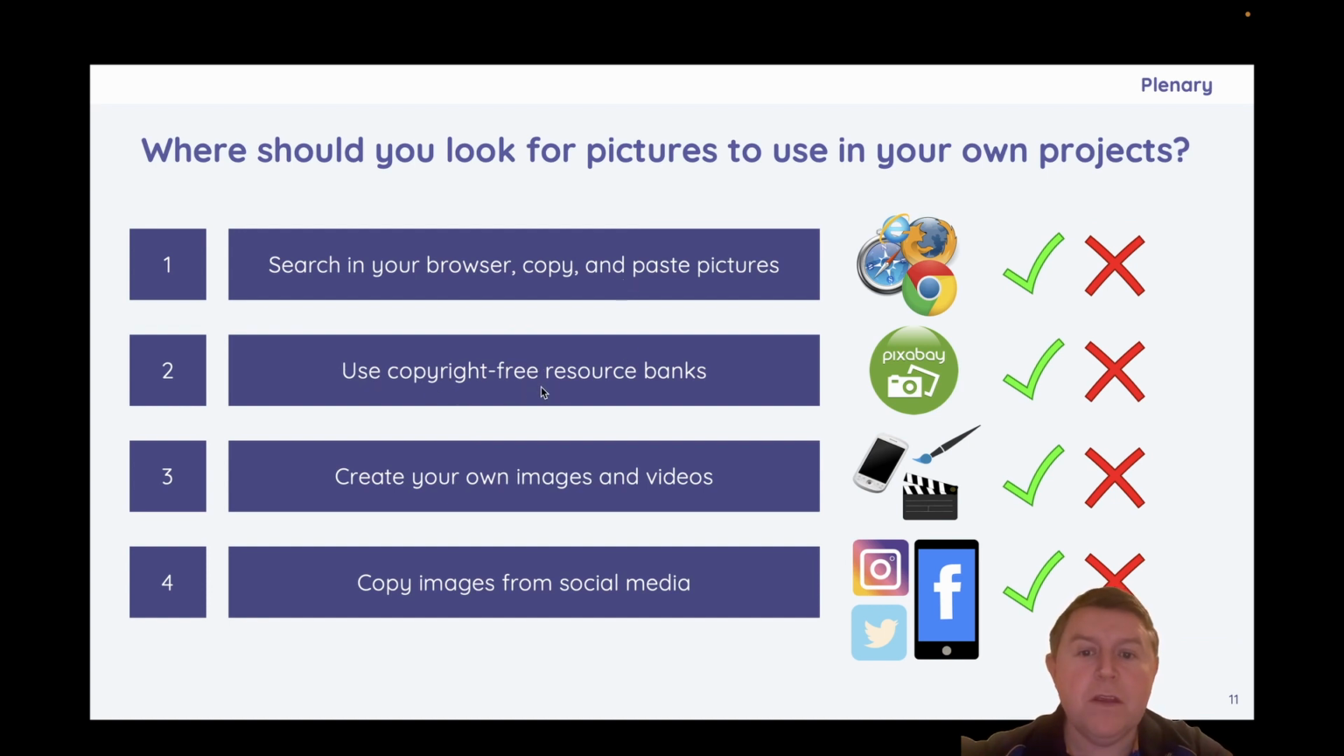Use copyright-free resource banks. Yes, there's one called Pixabay, which lets you use their pictures because they're copyright-free. You can make your own images. Should you copy images from social media? Again, this is a no, because these belong to somebody. In fact, if they don't belong to the actual poster, they actually belong to the social media companies as well. Okay, so you shouldn't use those ones.